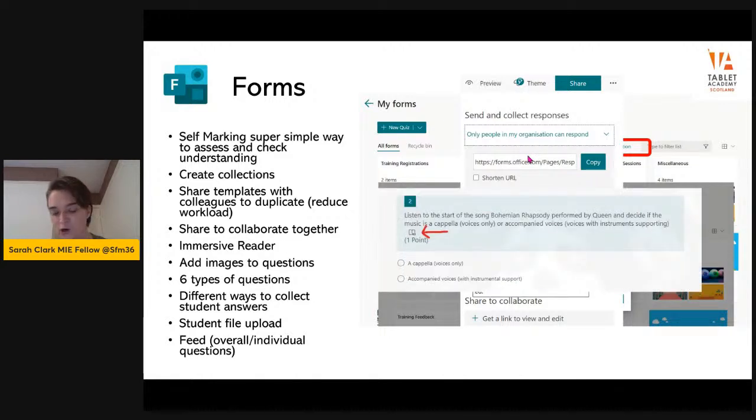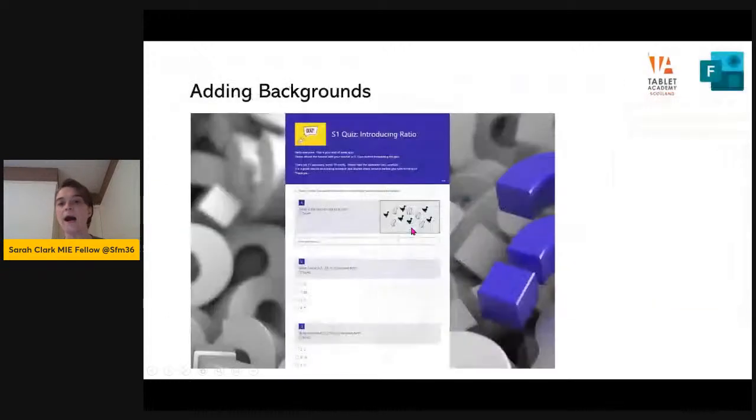This is the immersive reader icon. So within the question, you will see this little icon. It pops up all across the Microsoft tools, and that will allow the students or the teachers to have it read aloud to them. And one of the things that I like to do is the backgrounds. Now, there's various different ways that you can use backgrounds. One of the things I used to do was for organising. Before collections came along, I used backgrounds to help me to organise my forms, to make them easier to find.